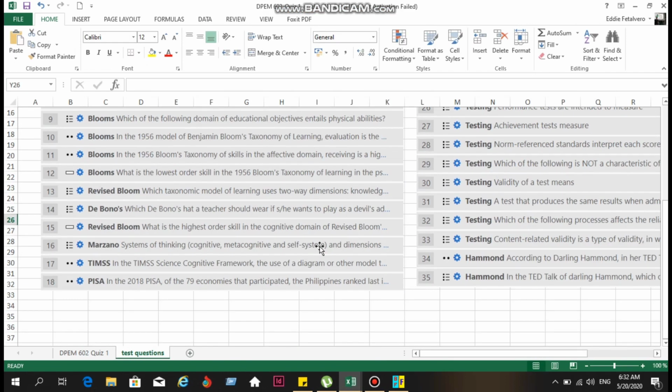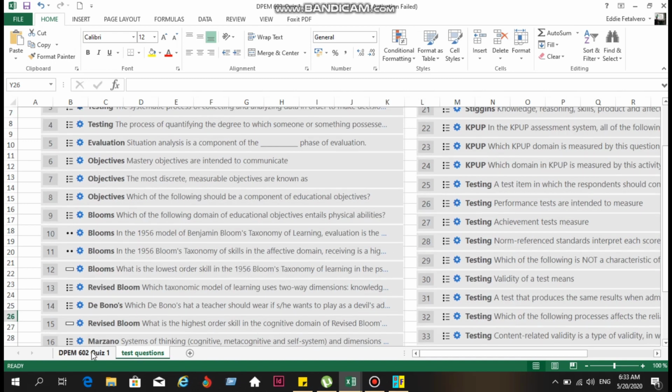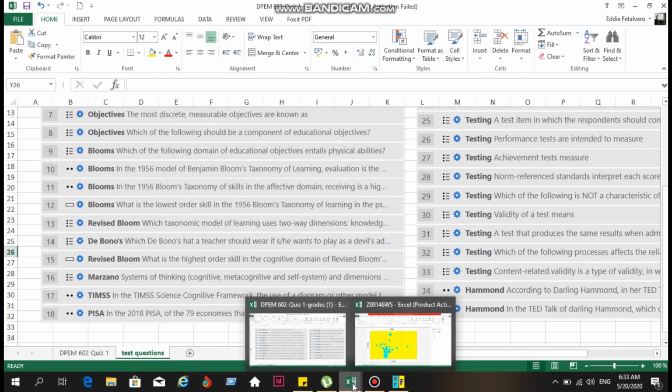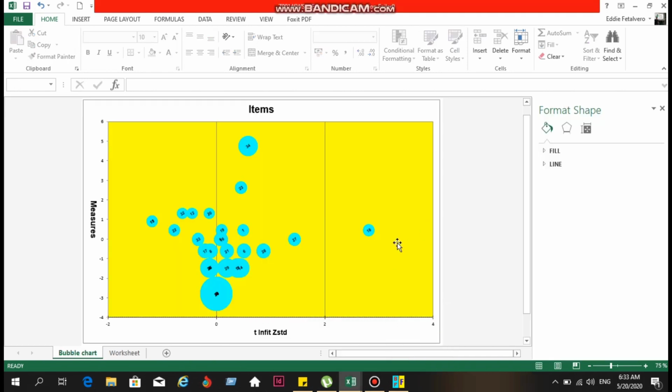Item number 18 asks about PISA. In the 2018 PISA, of the 79 economies that participated, where did the Philippines rank? So it's about the ranking of the Philippines in the three exams on reading comprehension, mathematics, and science. Maybe someone smart got it wrong on that item, which we don't expect, because the item is supposedly easy.